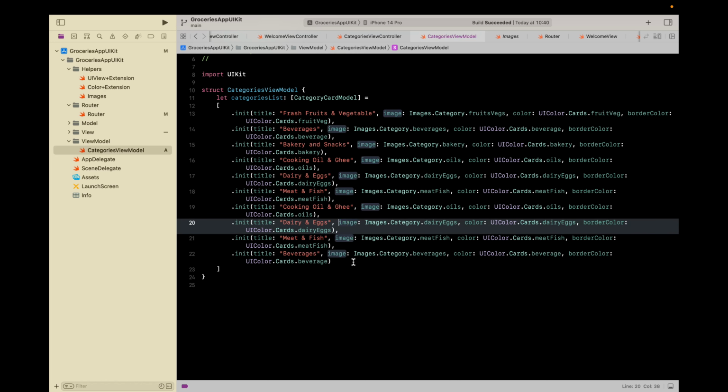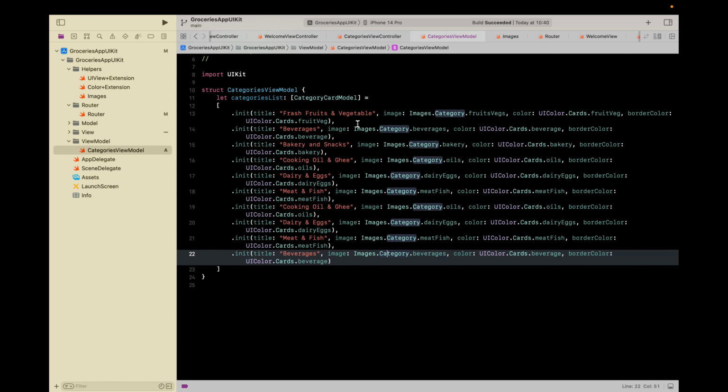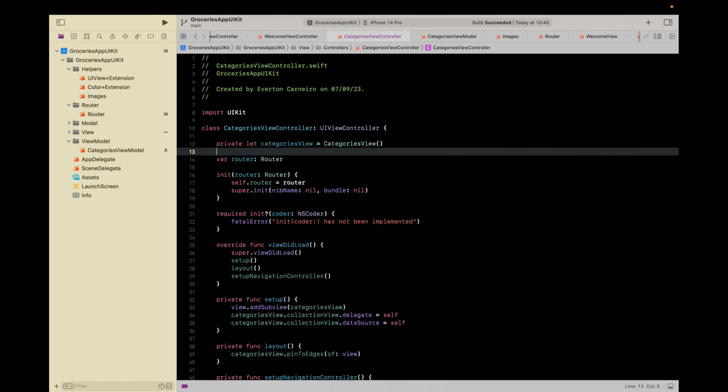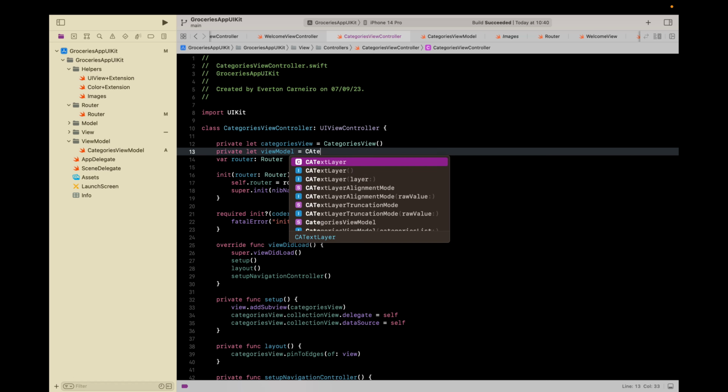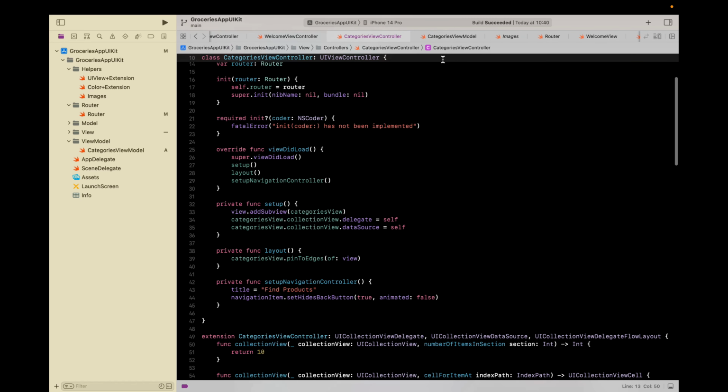All right, I repeated some items here, so we have a scrollable collection view to make it scroll vertically, so we see working. And now we need to set up this view model on the controller. So let's head to the categories view controller. We need a view model. Categories view model. Okay, so now we have this list here.